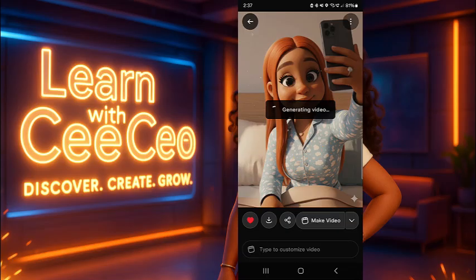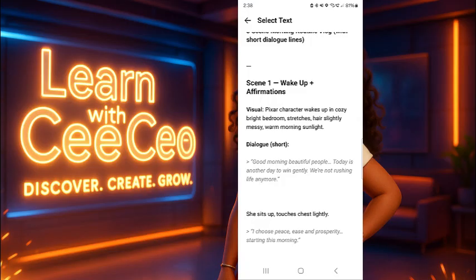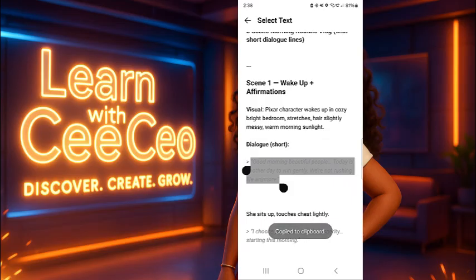One thing with Grok AI is when you import an image from your gallery, Grok will automatically analyze that image and turn it into a video. But don't worry, once the video generates, I will show you how you can customize it to lip sync and to carry out whatever action you want your character to do. So we'll head over to ChatGPT and copy our first dialogue. Here it says, "Good morning today." Just go ahead and copy that.